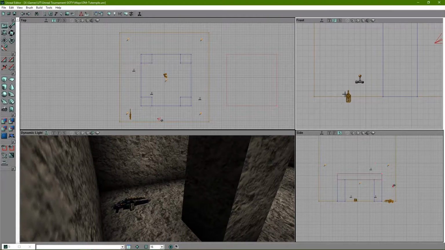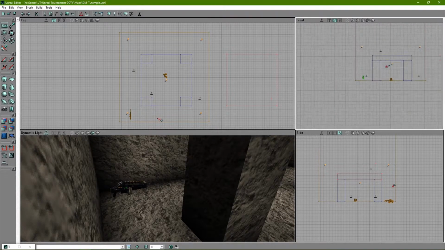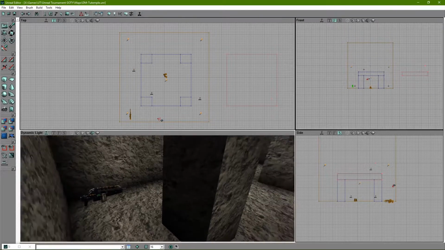Some stuff is going to be kind of above ground, some stuff is going to be below ground. I don't know why it's like that, but it's the way it is. But you can fix it really easily. And that's our little map.